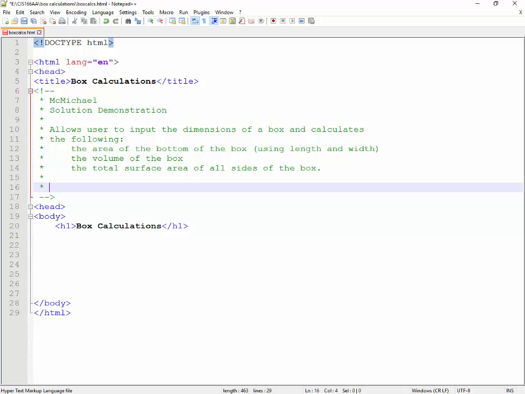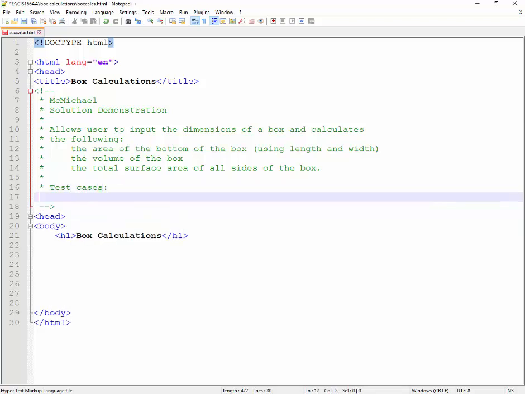So I like to start out with test cases, and again, I'll go over test cases in some future video. And it doesn't even matter what they look like. The point is just to take a moment to figure out what this program should produce as results, and to give me some numbers to try when I'm testing it to see if it's working.